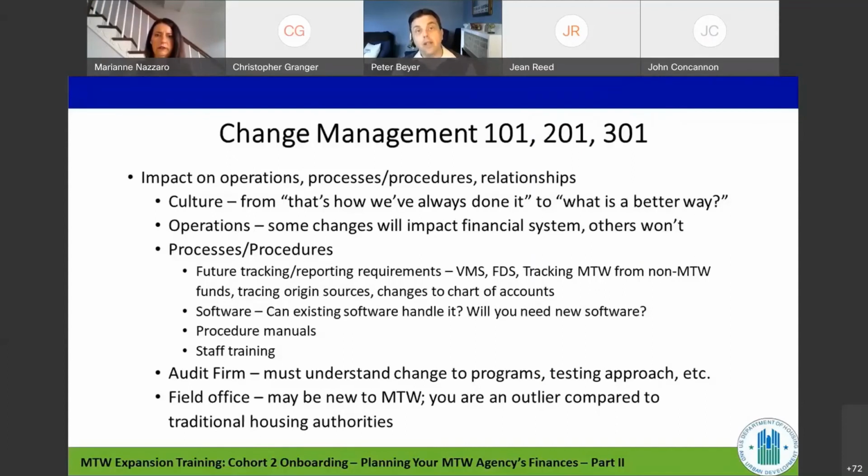But if you're in an area where Moving to Work is new for the field office, understand that that group is going to go through change as well. And I know Marianne and the Moving to Work team and the folks from the DC offices will be there to help, but just recognize that with Moving to Work, in many cases, you're an outlier program compared to the traditional housing authorities. And so you'll want to be partnering with your field office and the Moving to Work office very early in your transition process.